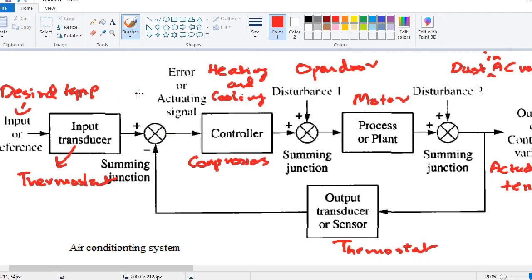So if the input temperature is 25 degrees Celsius and the output temperature is 22 degrees Celsius, then the error or actuating signal is 25 minus 22, which is 3 degrees Celsius. So your error or actuating signal is your desired temperature minus your actual temperature. So this is how that question should be answered.